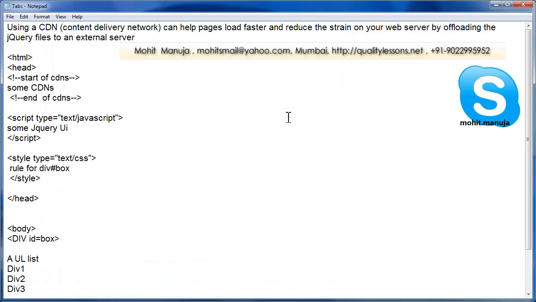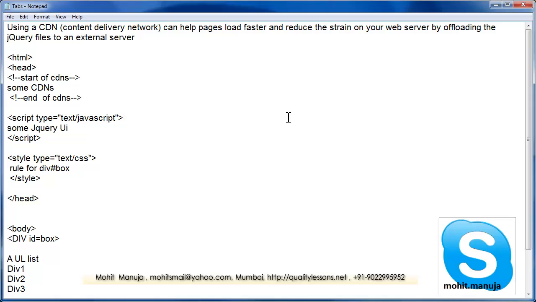Now, in part number one, I did show you the browser preview, and I promised you that I'll discuss the code in detail in part two, which is this part, people. Okay, I'd use CDN, content delivery network, so that the requisite files for my jQuery UI code to fire are not kept physically on my server, but on a remote server, which I really don't need to know about, kept remotely somewhere. When you use a CDN, it can help your pages load faster and reduce the strain on your own web server by offloading the jQuery files to an external server.